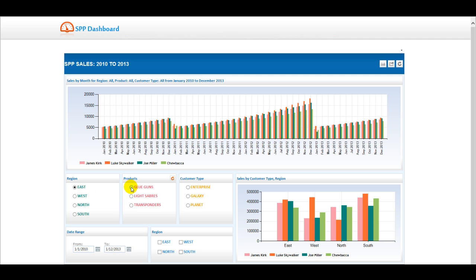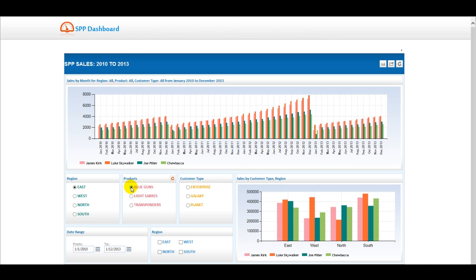Let's say I want to see the product glue gun. So I filtered based on glue guns. Let's say I want to filter by the customer type enterprise. So once I click enterprise, the data gets filtered based on enterprise.